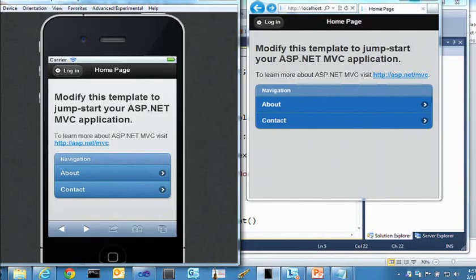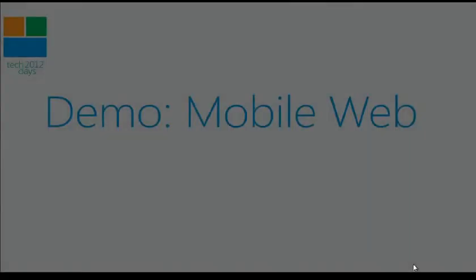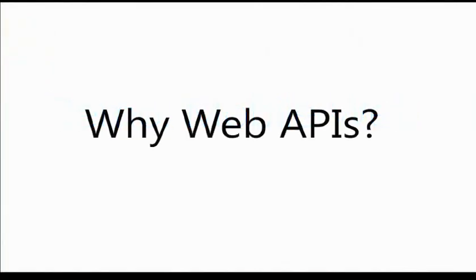Cool. So it's a little bit about mobile. Halfway through, we only have 15 minutes left. Great. So let's move on to the next feature.